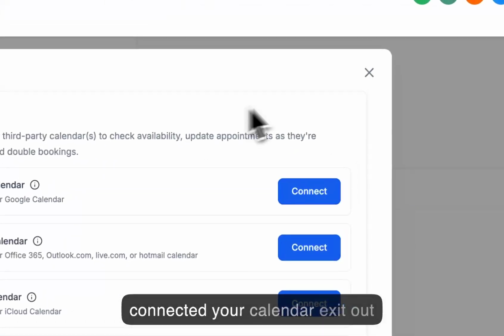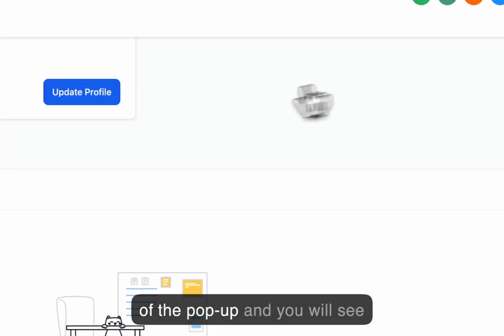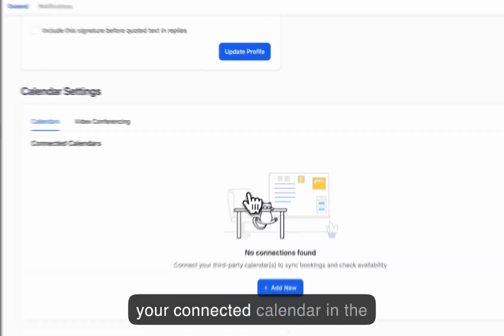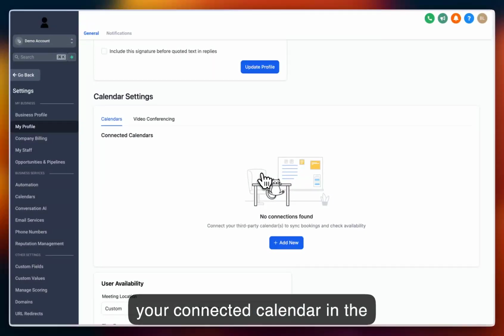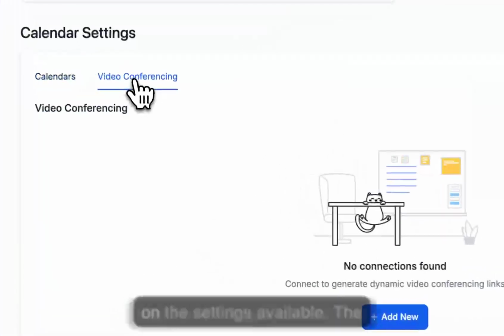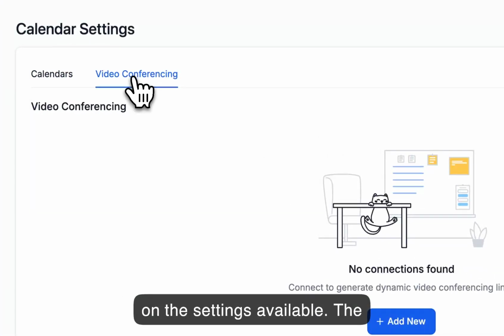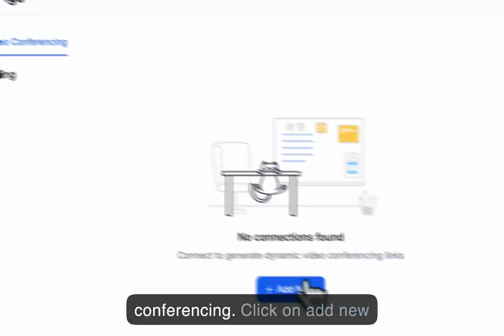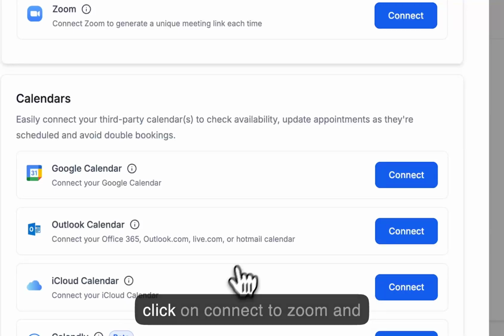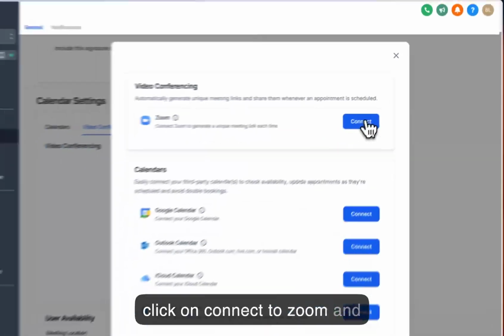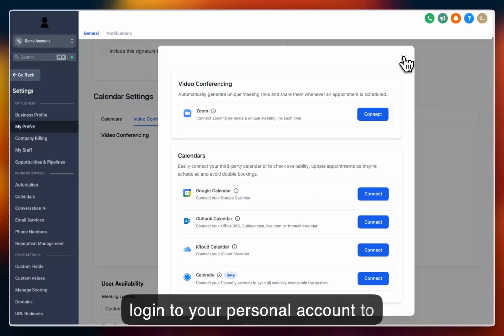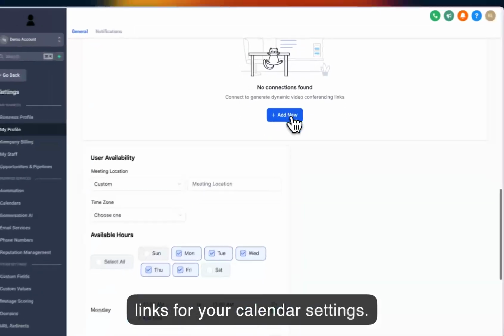Once you've connected your calendar, exit out of the pop-up, and you will see your connected calendar in this section, and you can make appropriate adjustments based on the settings available. The same thing occurs for video conferencing. Click on Add New, click on Connect to Zoom, and log into your personal account to help generate unique meeting links for your calendar settings.